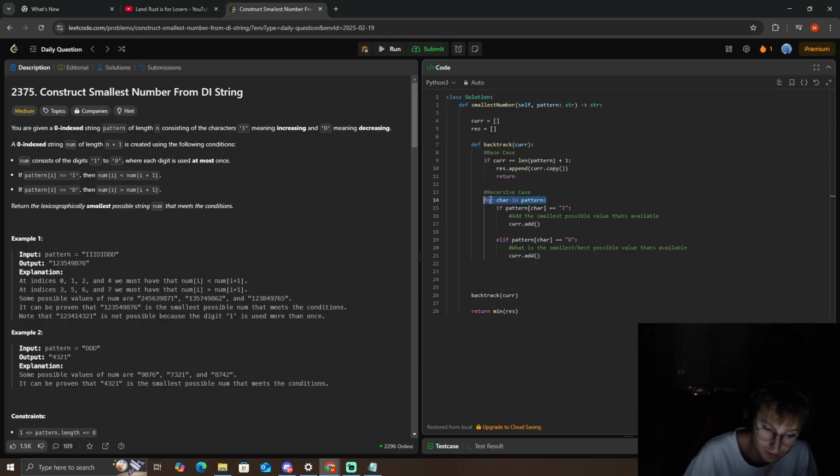Okay, we want to track the index. So for I in range length pattern, we want to check pattern I. Oh yeah, I don't know why I was doing the other one. You want to track the index. That was so stupid of me, but okay. How do I implement this correctly? Use backtracking. Choose numbers from 1 to 9 while ensuring increasing: pick a larger number than the previous one. Decreasing: pick a smaller number than the previous one. Use a used array to ensure digits aren't repeated. Stop when the first valid result is found, since we need the lexicographically smallest number.